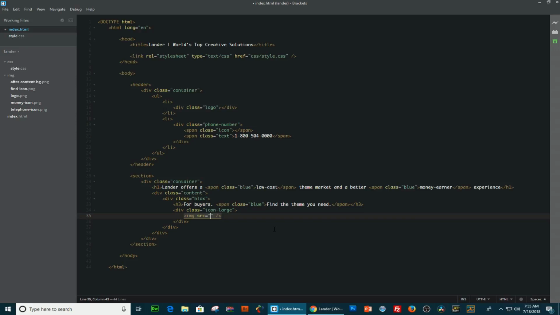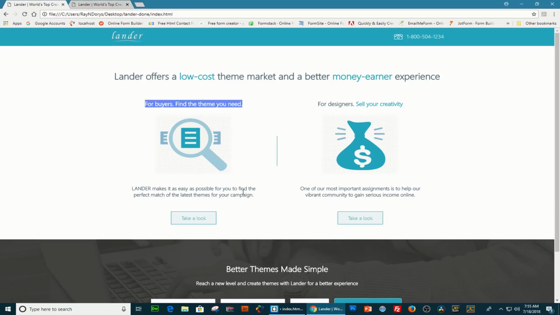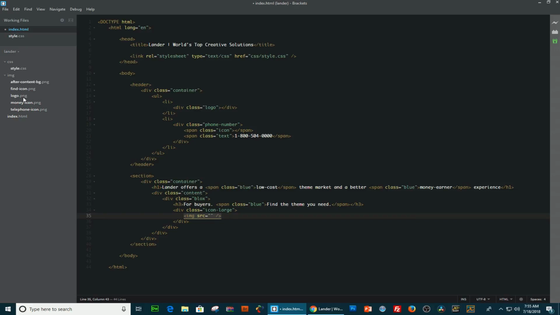The source attribute is going to be, which one is it? Let me see. Oh, this is the find icon, which is this one here, find icon. So we're going to get into the folder image, and then we find the icon. There it is. Okay, and after that, I'm going to add the alt attribute. And I'm going to say a find icon, just like this.